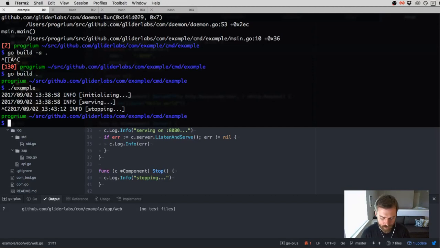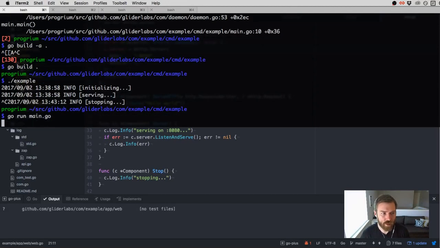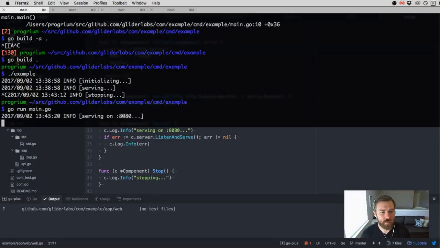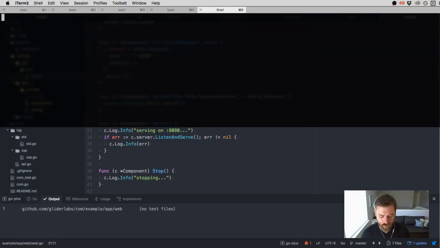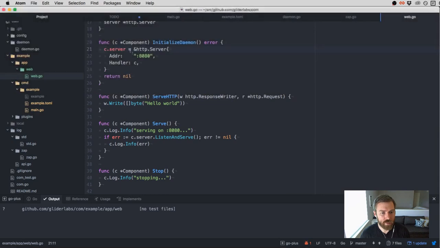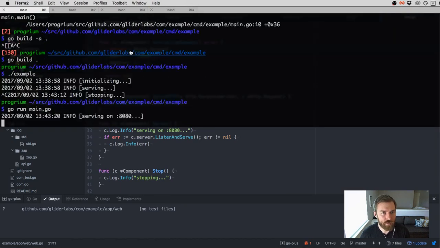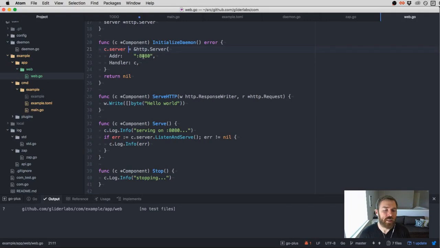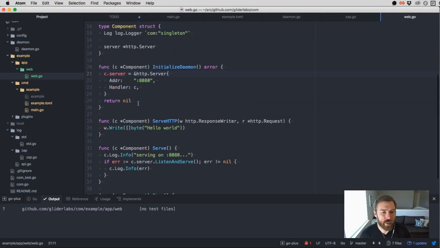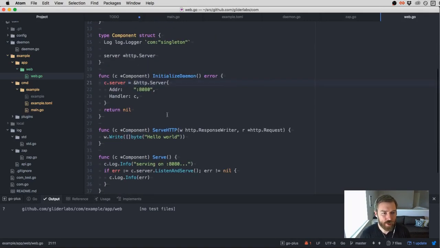I'm going to start doing go run. So we should be able to curl localhost 8080, hello world. Woo! You'll notice if I get rid of these, we don't get any logs because out of the box the built-in HTTP server doesn't do any logging. But we'll worry about that at a different time.